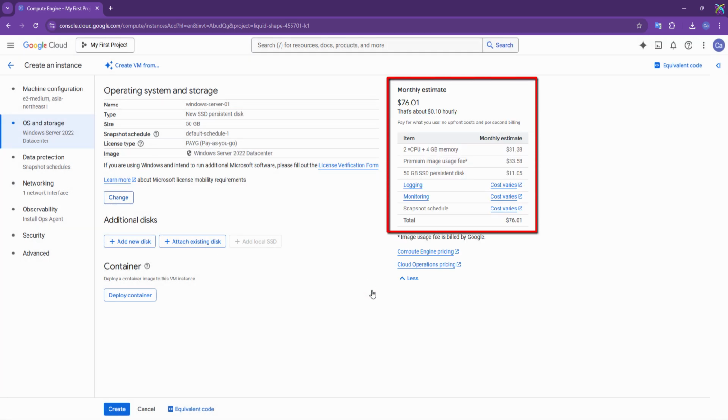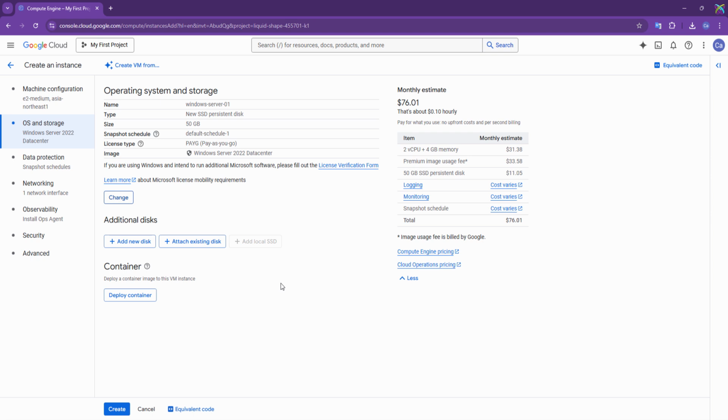Always be mindful of the costs, as the price will depend on the number of CPUs, RAM, operating system, disk type, and disk size you select. Adjust these settings to suit your usage needs and budget. Next, go to the Networking section in the left menu.